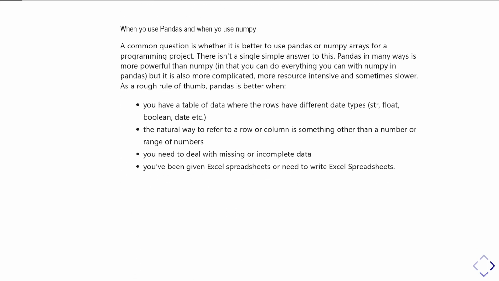Often I get asked about when we should be using Pandas and when we should use NumPy. And as a very rough rule of thumb, and there isn't really a simple answer to this, Pandas comes into its own when you're dealing with that kind of more complicated data. In many ways, Pandas is more powerful than NumPy, in the sense that everything you can do with NumPy, you can do in Pandas. But it's also more complicated, a bit more resource intensive, and sometimes slower.